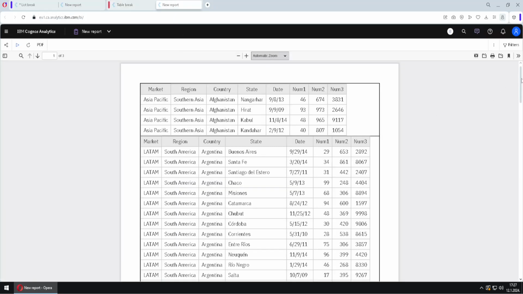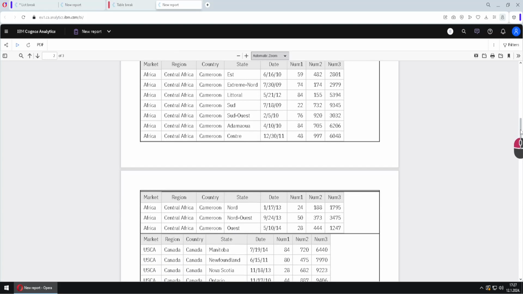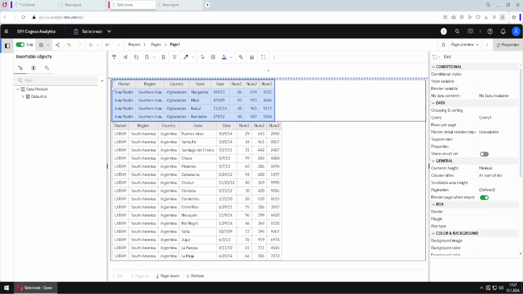Here is the result. Here we can see Afghanistan, Argentina, but Cameroon is broken between 2 pages. This is page 1 and this is page 2. And we want to avoid that. Again, we will go back. We will select the whole table.